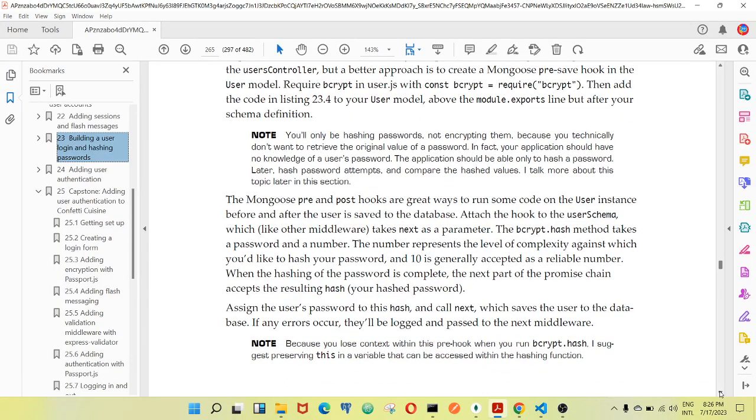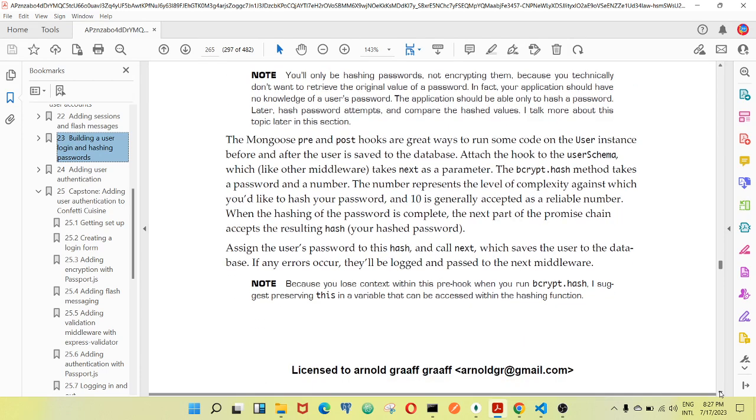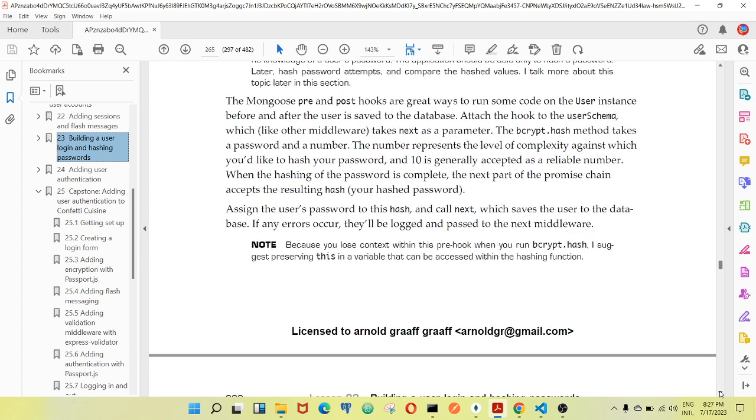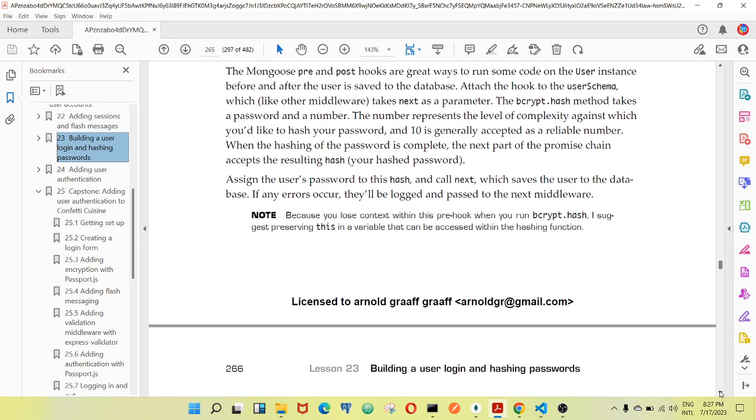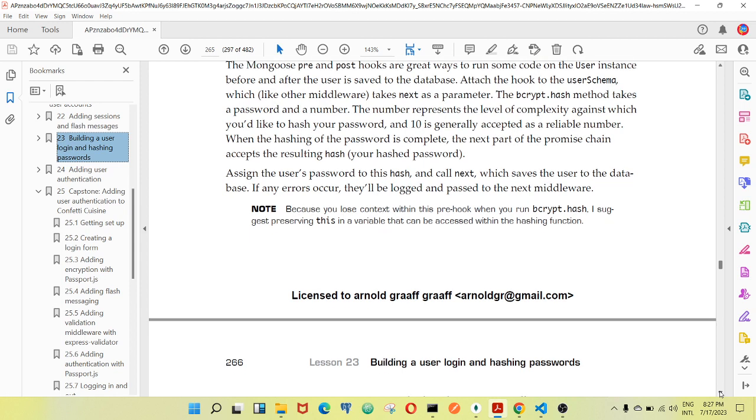Mongoose's pre and post hooks are great ways to run some code on the user's instance before and after the user is saved to the database. Attach the hook to the user schema, which, like other middleware, takes next as a parameter. The bcrypt.hash method takes a password and a number. The number represents the level of complexity against which you'd like to hash your password, and 10 is generally accepted as a reliable number. When the hashing of the password is complete, the next part of the promise chain accepts the resulting hash. Assign the user's password to this hash and call next, which saves the user to the database. If any error occurred, they will be logged and passed to the next middleware.